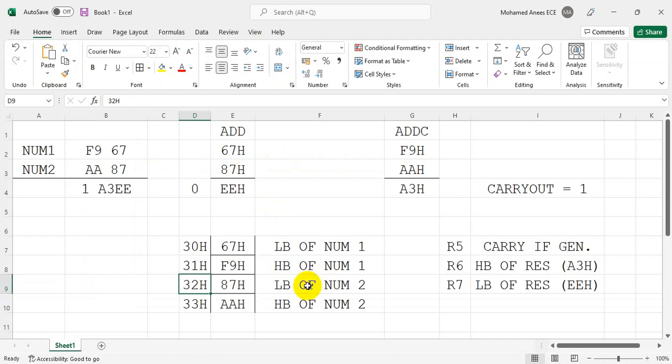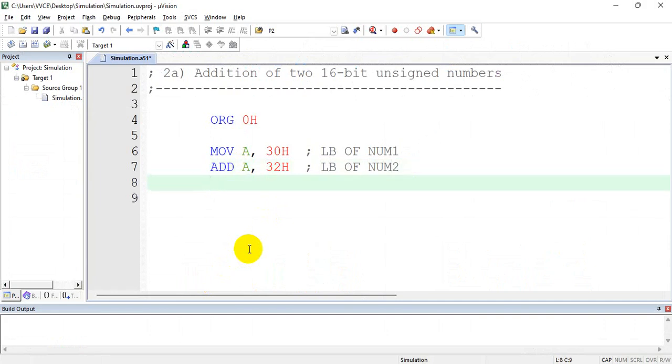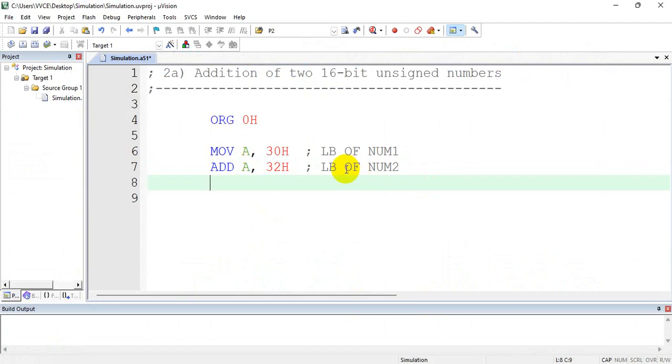So where is the lower byte of num2? It is in 32H. So this is the lower byte of num2. Now after this, I am planning to store the result in R7. The result is in A now, so I will say MOV R7 comma A. So this is the lower byte of the result.